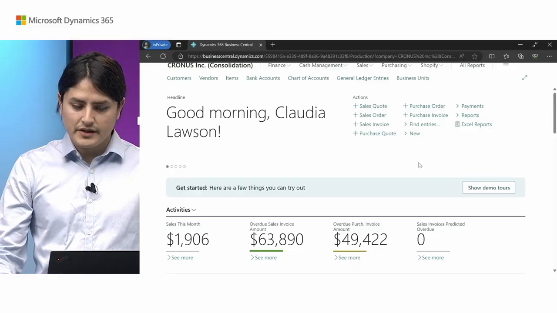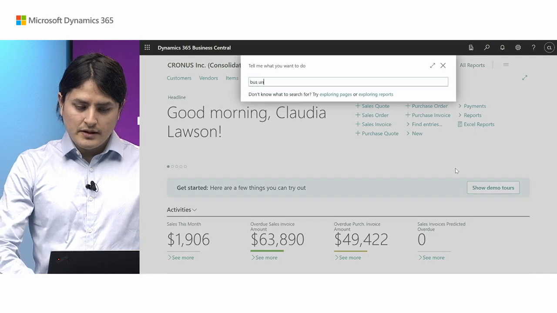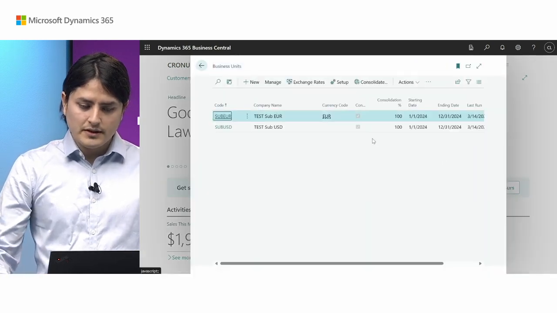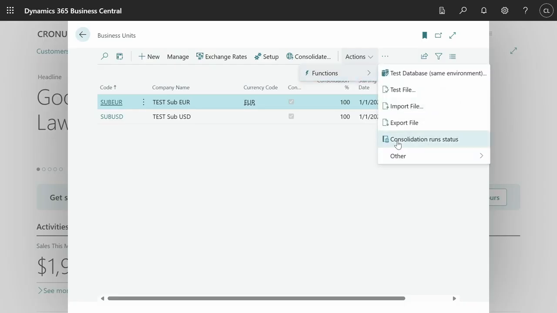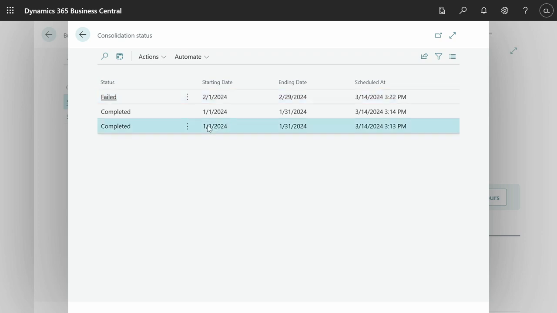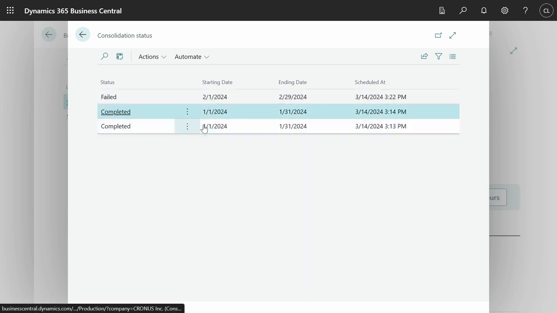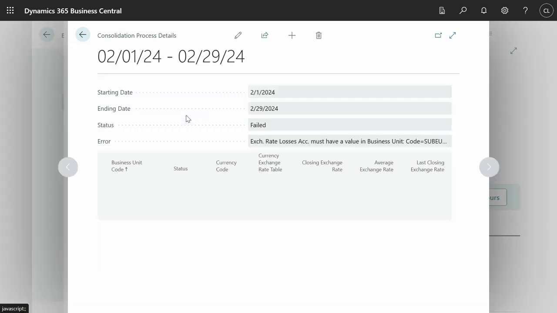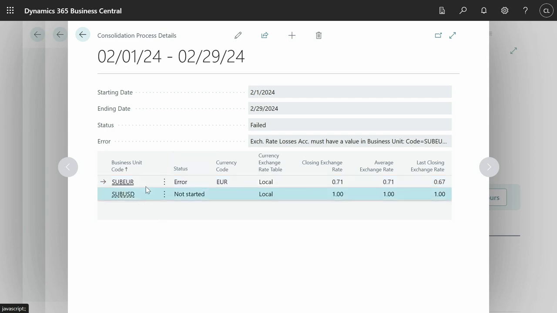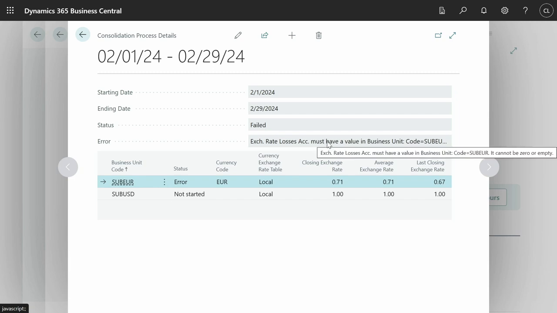Yeah, sure. So as Brian said, we have here a consolidation company, and I have two business units, one in US dollars and one in euros. We now have this consolidation run status, and we can see that we have run this twice before, once for January for each of the business units, and we can also see which companies were running each consolidation. Here we see that both were successful, but here we had an error, for example. And we can see what the error was. In this case, we forgot to set up the exchange rate losses account, but now I have done that and we can run it again.